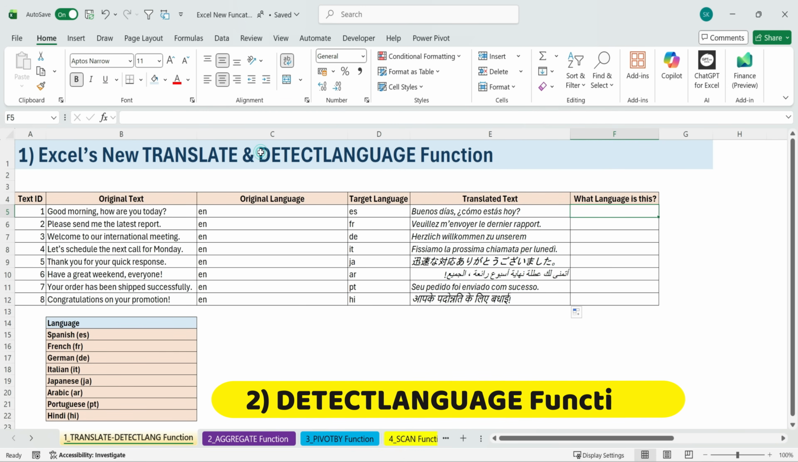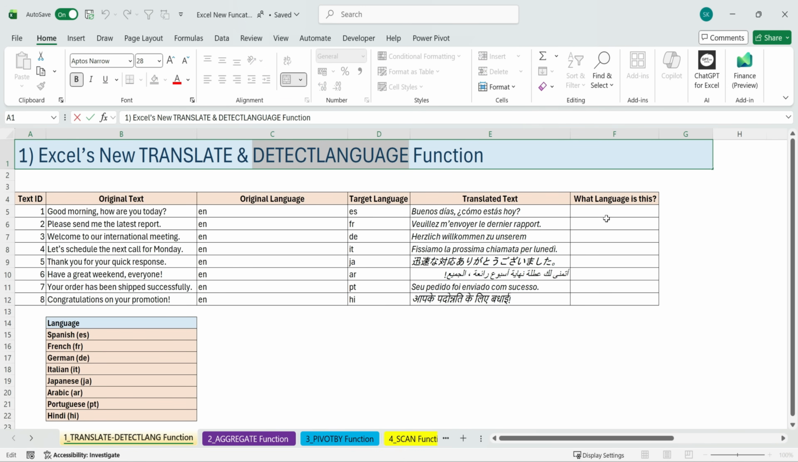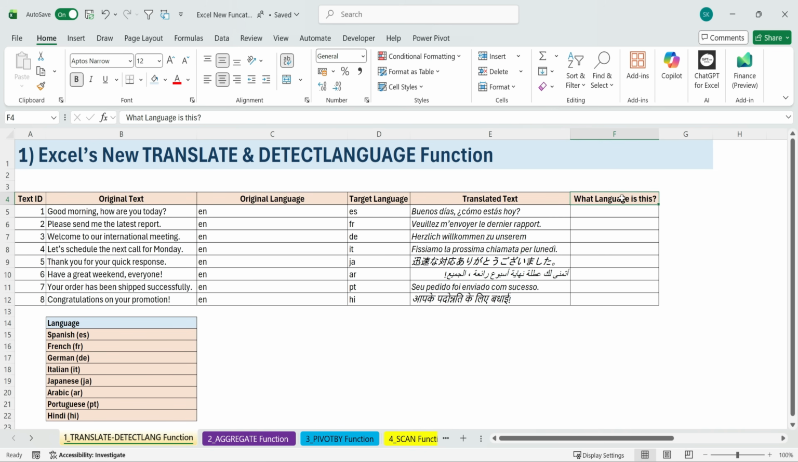Next, Excel's new DETECTLANGUAGE function. The new function in Excel Desktop for Microsoft 365 Insiders is called DETECTLANGUAGE, and it's just as smart as it sounds. This function lets you instantly identify the language of any text inside your worksheet. Super helpful when you're dealing with multilingual data or global reports. Let's see it in action.